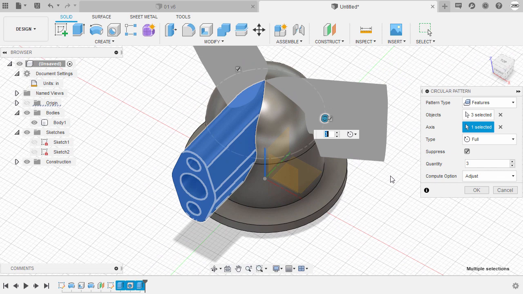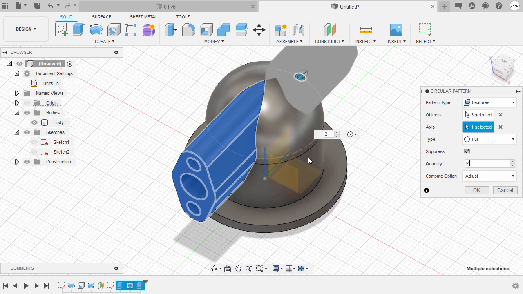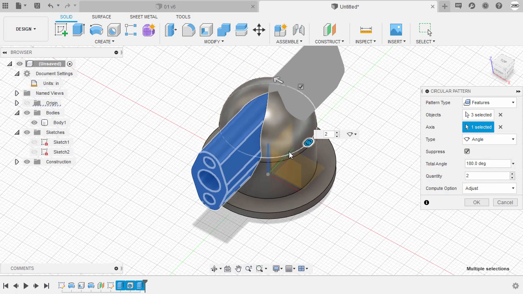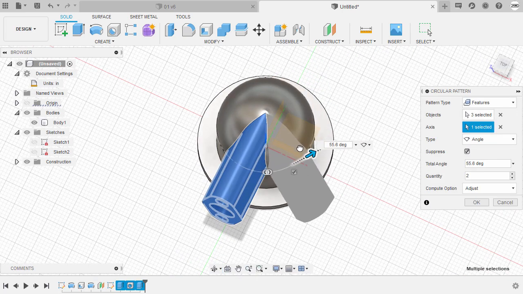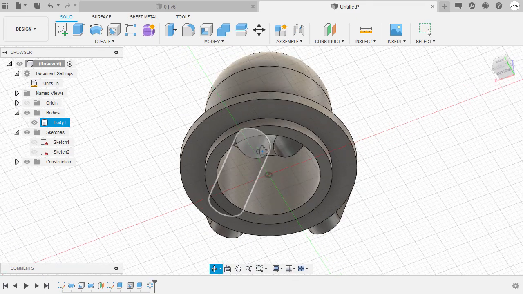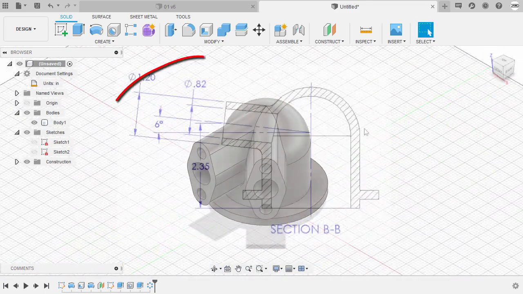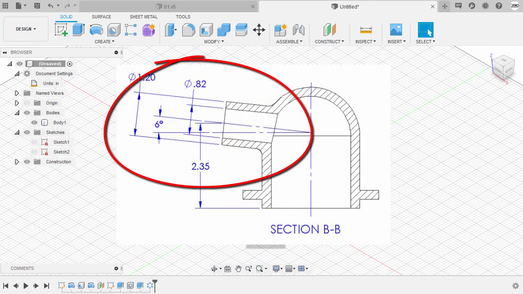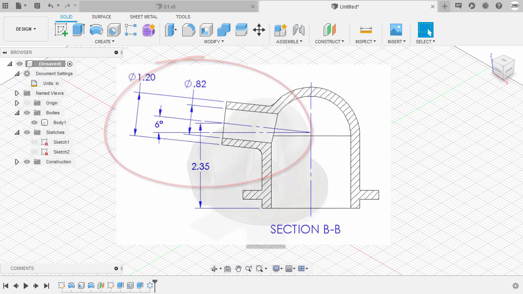For the quantity, selecting 2, and for the type, we're going to select angle. Let's rotate this and key in 45 to be exact. Compute option will be adjust and selecting OK. Let's inspect. Hole was retained. Moving forward, let's create this sketch and this feature.